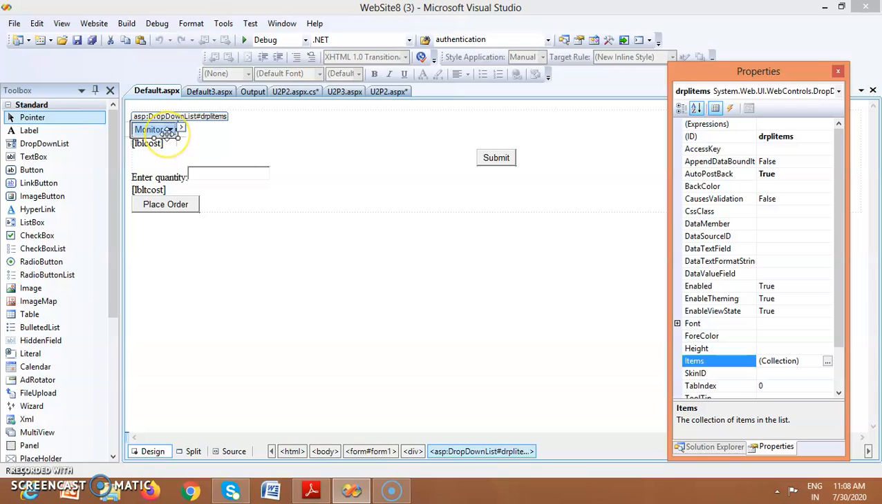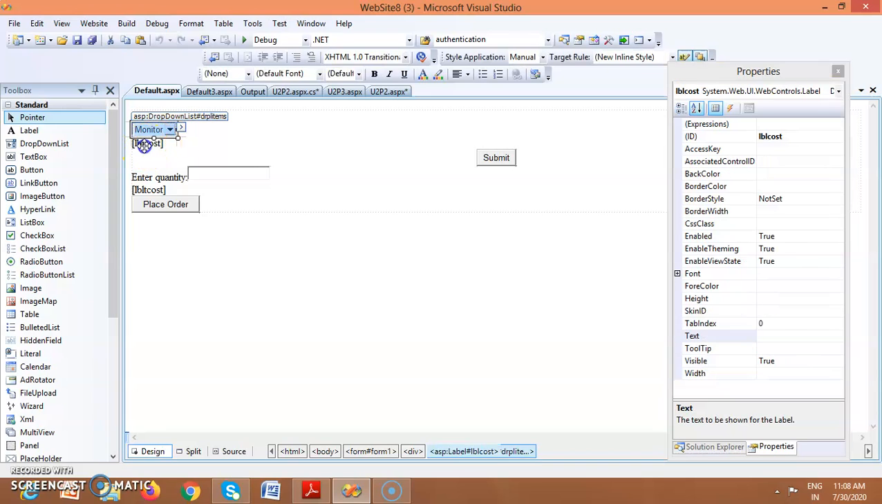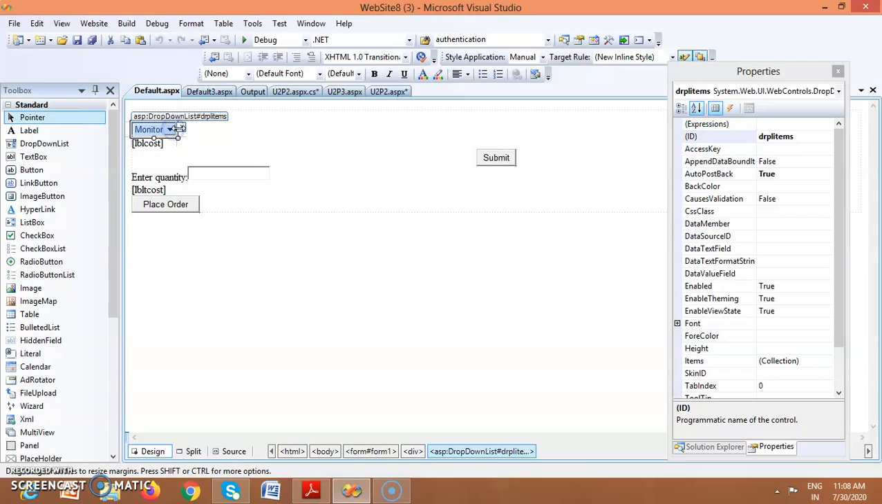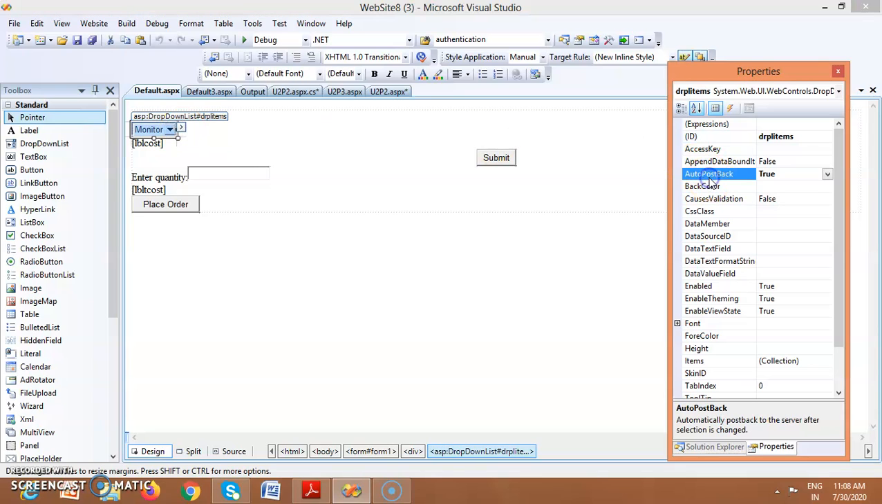Next thing is, as and when the item is selected from this particular list, we need to display its cost in this particular label. So I have used one label control and change its ID to lblCost. Nothing else you have to set. Afterwards, you have to make the property of this drop down list box as auto post back true, because as and when item is selected, immediately we want to display cost of that item in a label.